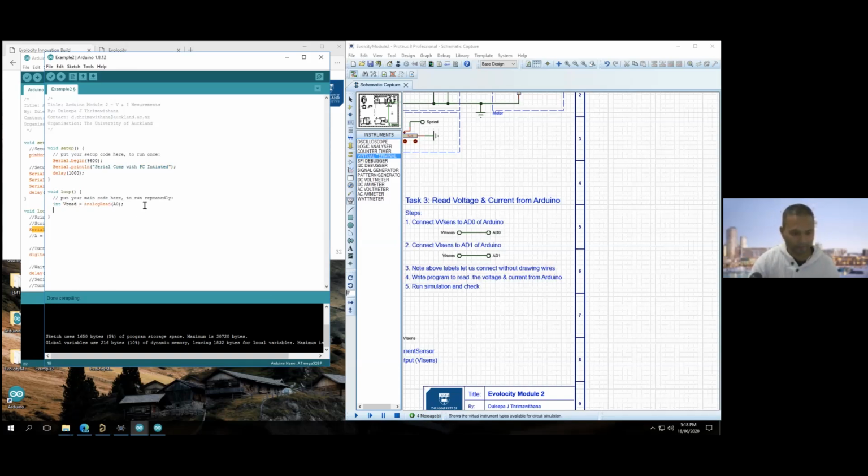Then I'm going to print this voltage: Serial.print "voltage is", then Serial.println, and I'm going to print whatever I read here. Okay, so I read the voltage. Might want to put quotation marks around the voltage to make it a string. Oh yeah, thank you for that.